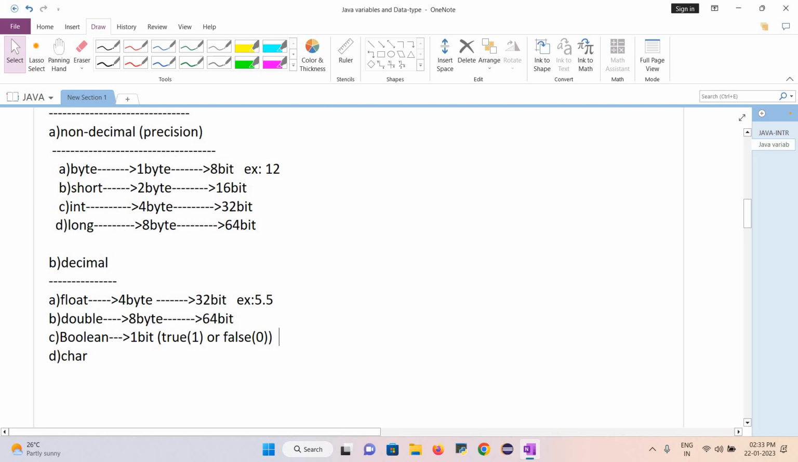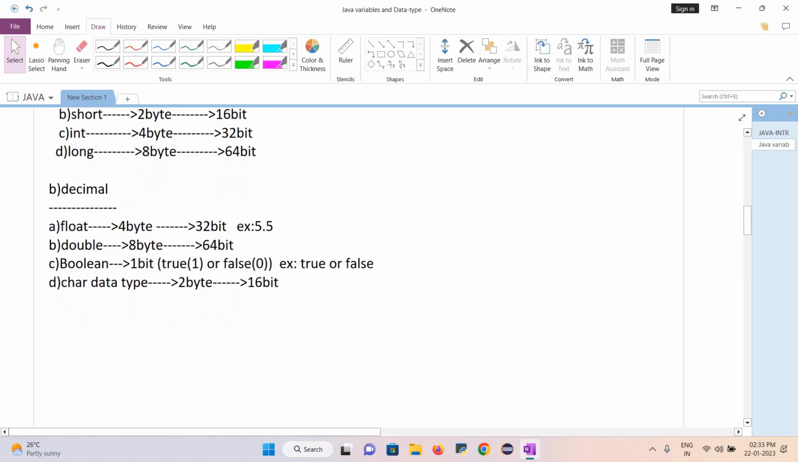Boolean means we can store true or false. So now I'm talking about this char data type. Char data type has some size, that is 2 byte of size. 2 byte in the sense 16 bit. Okay, so char is the data type used to store only characters. What are the characters we consider?